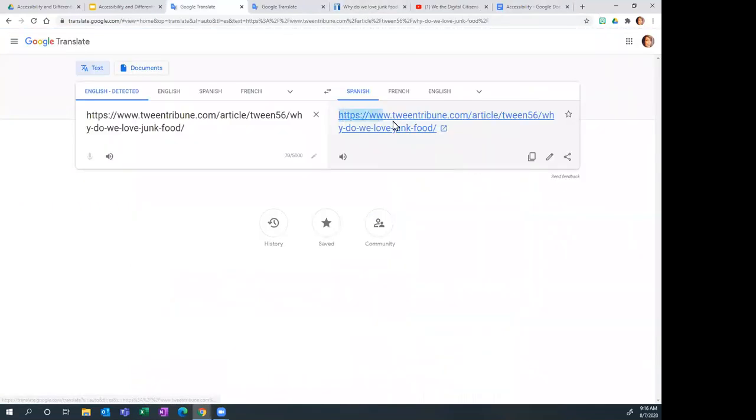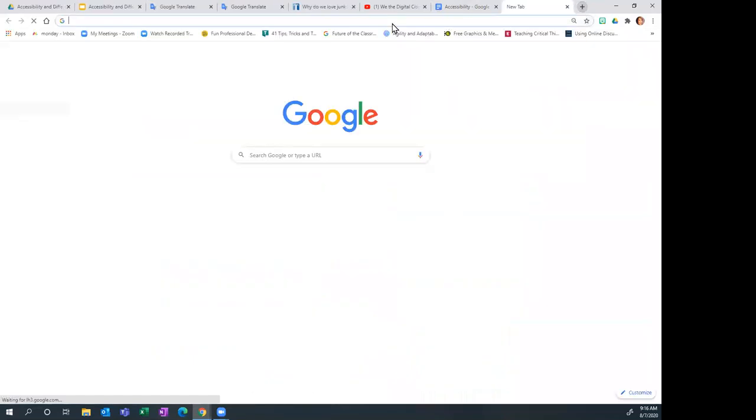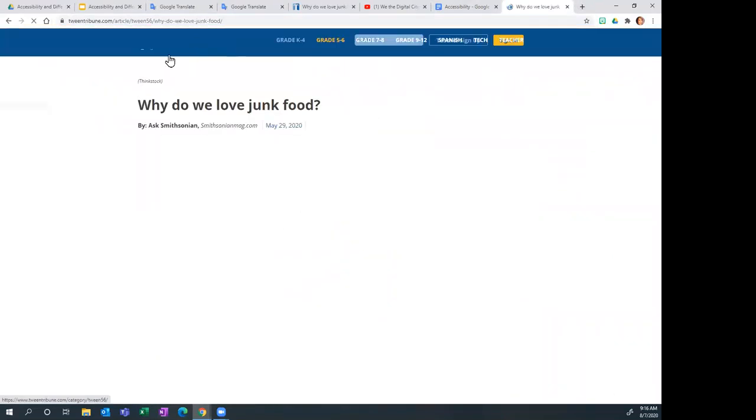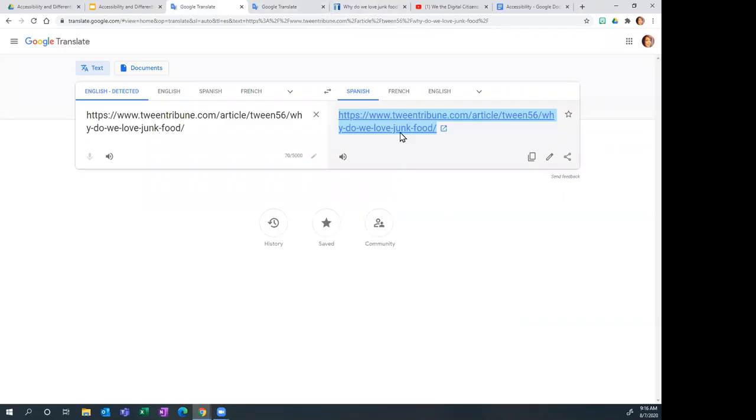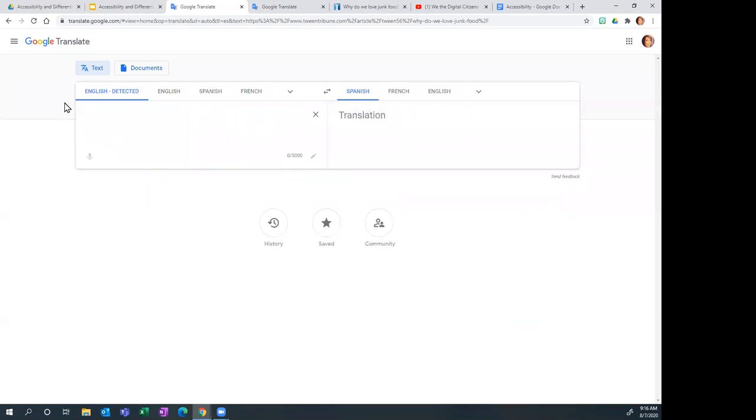Let's see, what if we just do this? Oh, that one is also not the translated version. Oh, so I guess you just have to go right there. Or maybe share translation. Anyway, you can play along with that, but pretty cool that you can just do the whole web page right there.